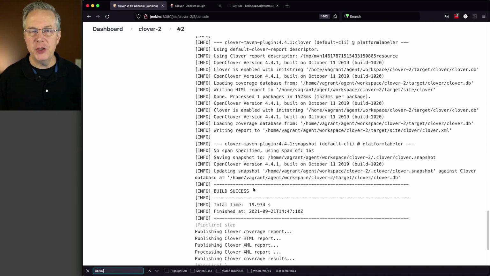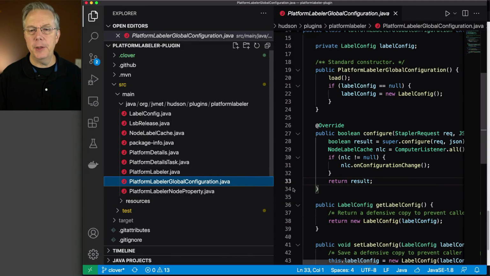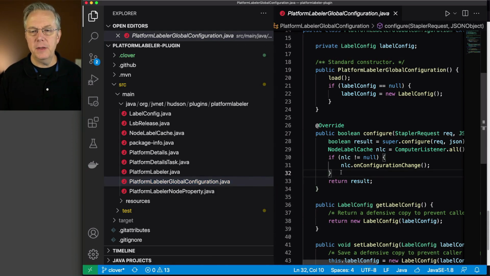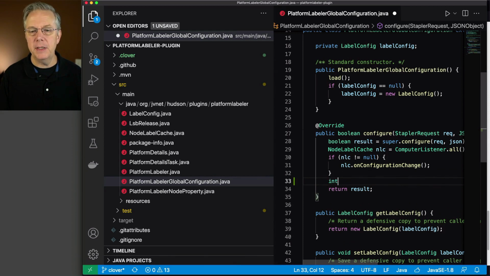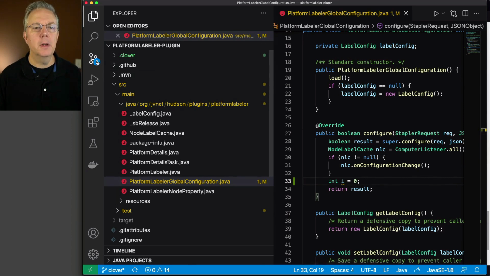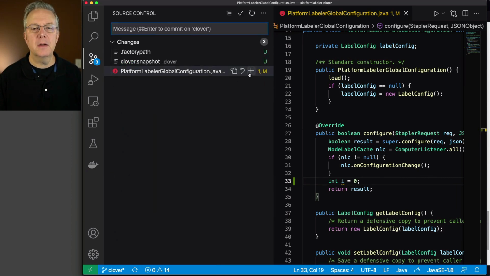Let's go make a change to one of the files. So I have VS Code set up here. I am inside of the platform labeler global configuration. I just picked a file, doesn't matter. I'm going into the configure method and I'm going to type in int i equals 0. It shouldn't break anything, right? You would hope.